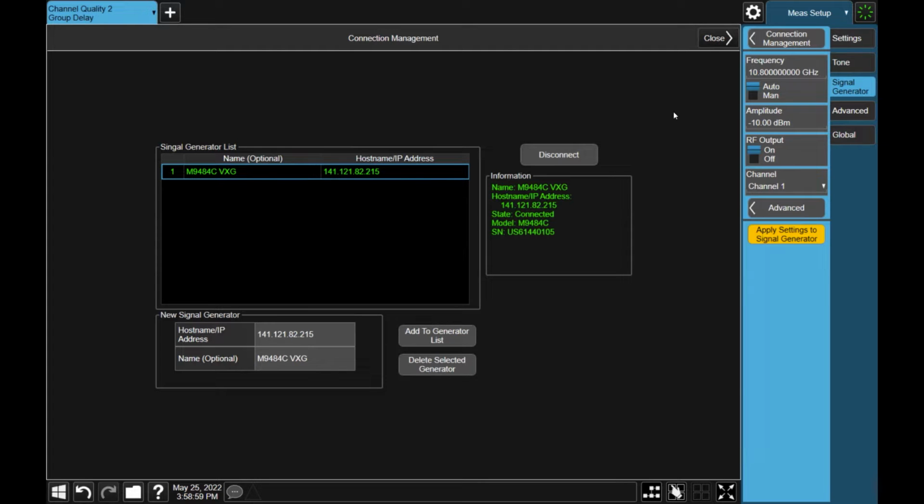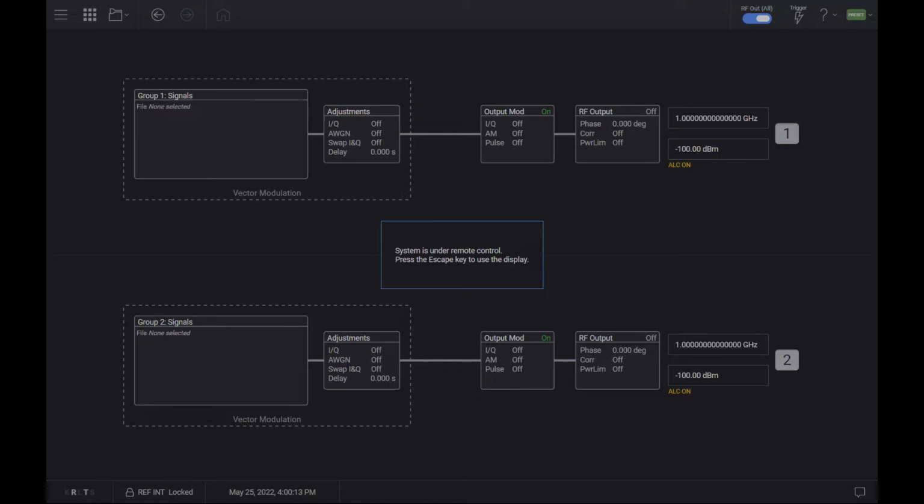Everything lights up green, letting me know that it is connected. Now I can go ahead and apply these initial settings to the signal generator, which would be the center frequency, the amplitude, turning the RF output on, and then letting it know to do this on channel 1. But first, we could just go ahead and take a look over here at the signal generator. I connected to it. You can see it says that the system is under remote control. Nothing is on. The center frequency is 1 gigahertz and there's no signal playing.